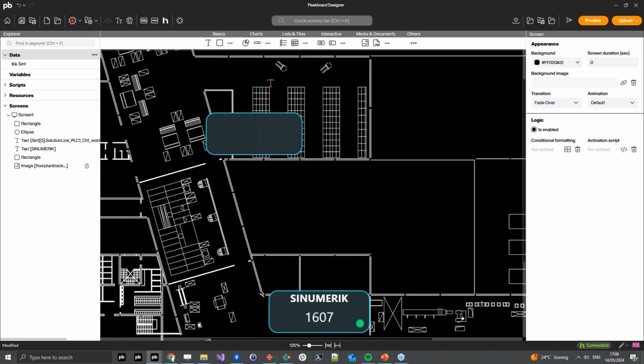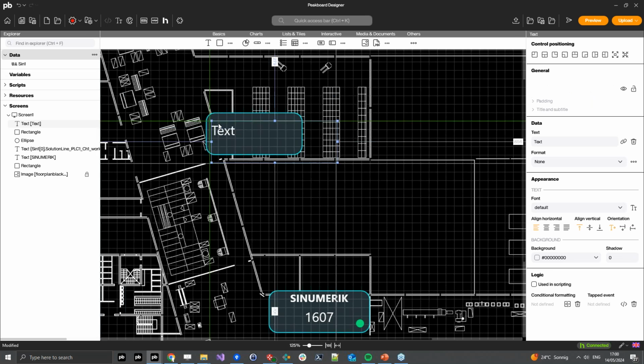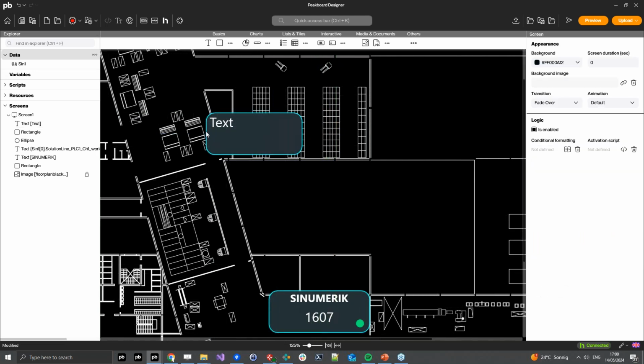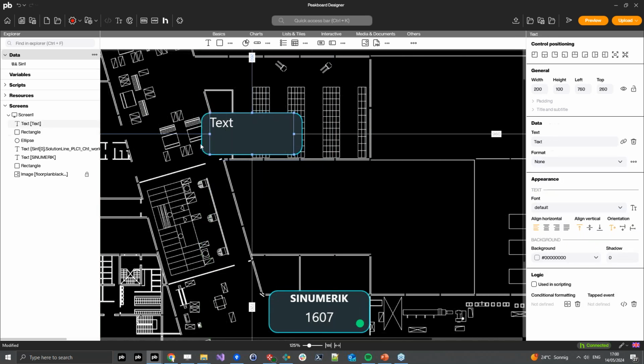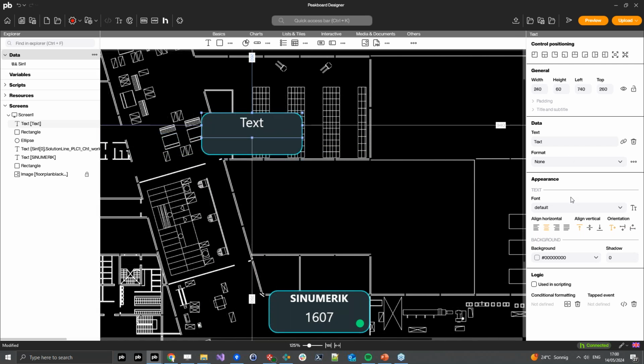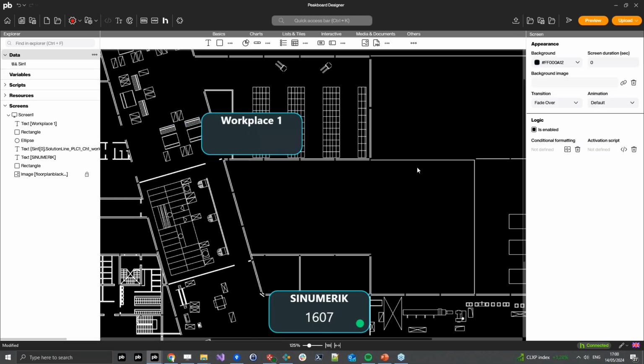So now again, I will first add a header on that part, placing it on top of this rectangle, and then center it again. So we'll do this here, change it to the same font as in the button, and here I call it Workplace 1.